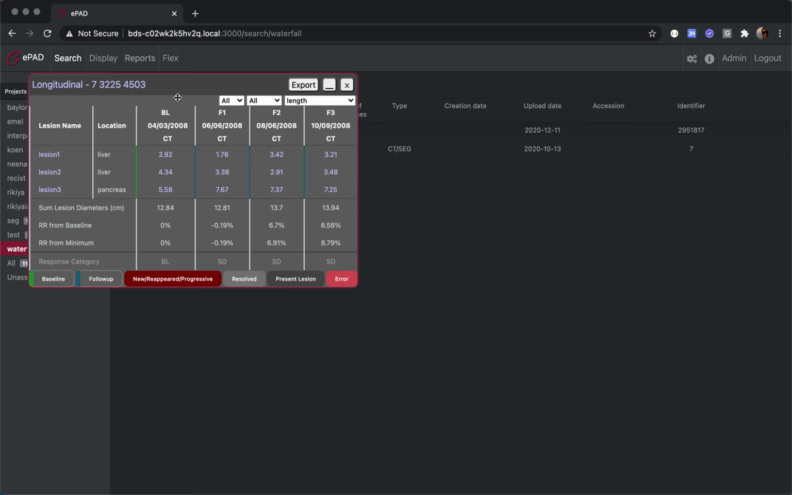Longitudinal reporting is a little bit more flexible than the RECIST report and ADLA report. The idea is you can use any of the quantitative values that are collected in one aim to generate the report for that patient. The idea of generating the report is the same as RECIST reporting. It gets the values from the annotation, whatever value is selected, and it calculates the sum of those values and calculates the RR from baseline and minimum.